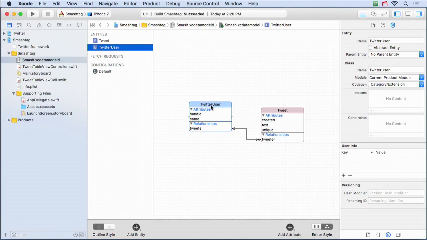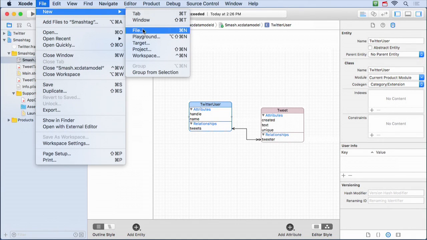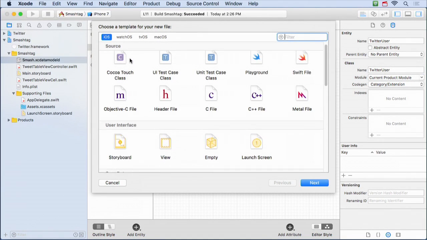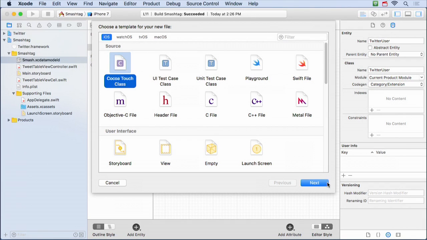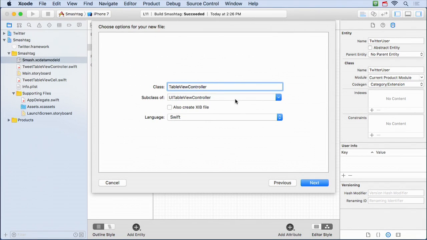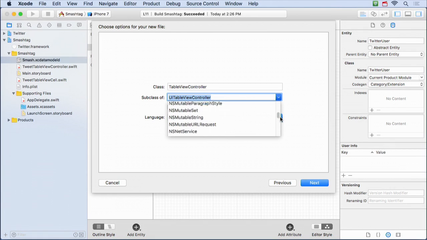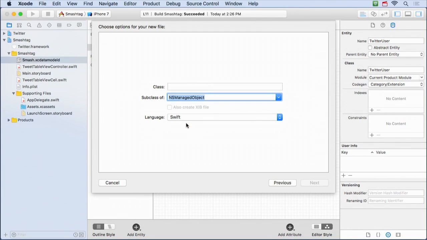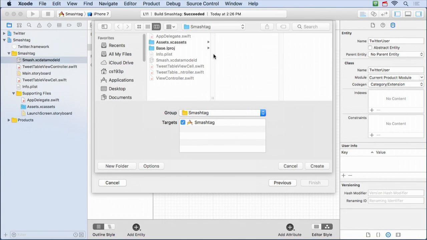Let's create the class for Twitter user and for tweet. So we're going to go to File, New, File. It's just how we create any class. It's no different than any other class we've created, Cocoa Touch class. It's not a table view controller. It's an NSManagedObject. So we go down here. It's in somewhat alphabetical order. So where is it here? NSManagedObject. Okay, we know that Twitter user and tweet are represented in the database as NSManagedObjects or subclasses thereof, which we're creating. So we'll create the tweet one first, and we hit next. Okay, it says where do you want to put it?